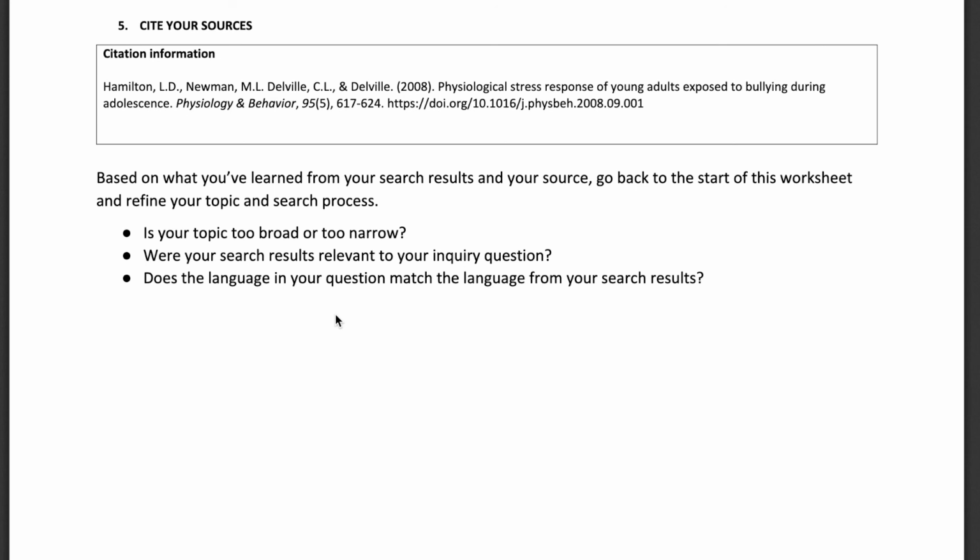This has been a short overview about how to document your searches as you find resources.